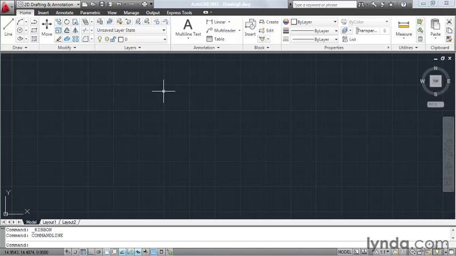Back in the old days, when we drafted with paper and pencil, we used to draw our geometry to a scale such that it would fit on our sheet of paper. Now that we're using a computer, we don't have any of those concerns. We can draw everything at true size.